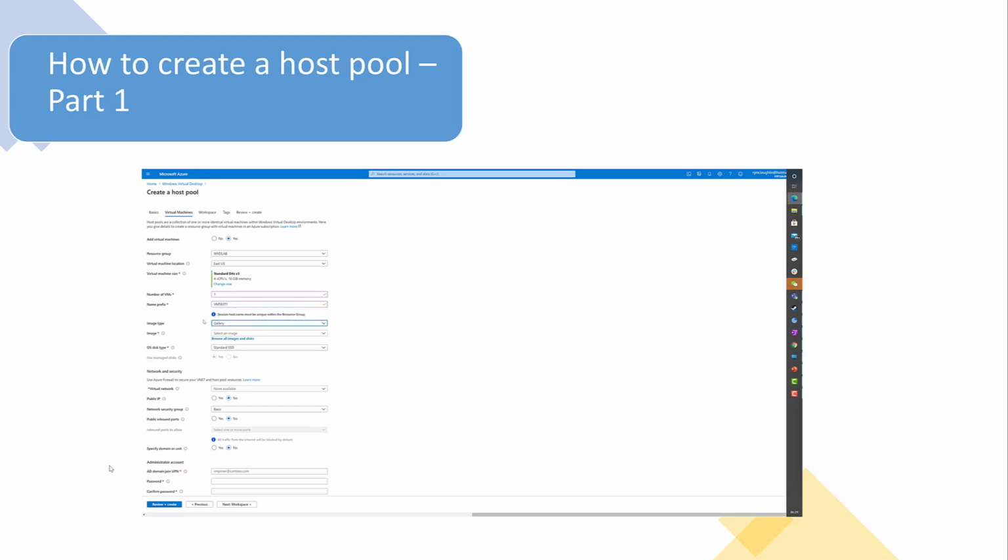So, image type: gallery. Here we can select what type of image we want to roll out. Obviously, here we want to use Windows 10 multi-session. So I'm going to go to browse all images, so we can set the gallery or storage blob. Storage blob is where you have your own custom image. I'm going to set gallery.